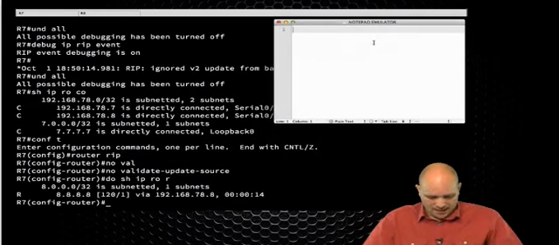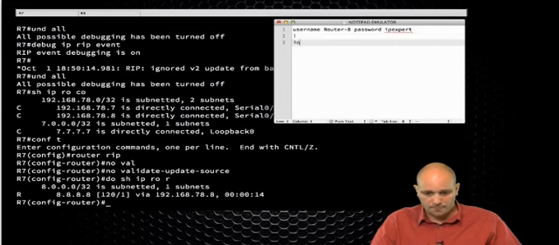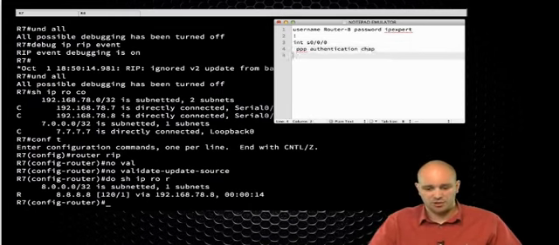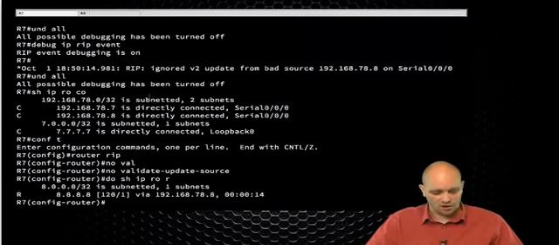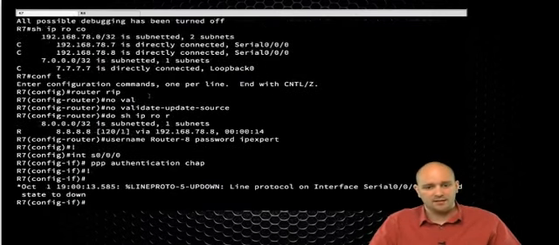So what I'm going to do now is define the username for router 8. So it's going to be username router8 password IPexpert. Then I'm going to say interface serial 0/0/0, PPP authentication, and I already forgot, R7 should use CHAP. So I'm going to say PPP authentication CHAP. So this should be the configuration on R7. When I paste this in, what I should be seeing now is the line protocol changing state to down.